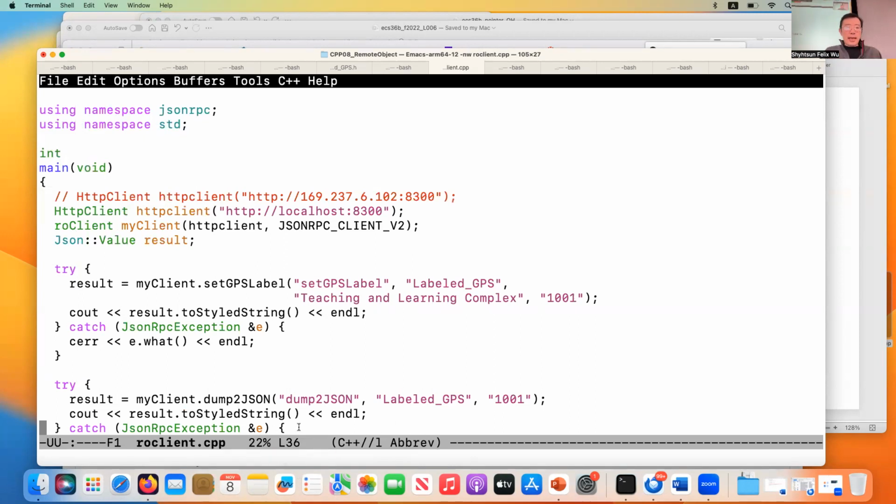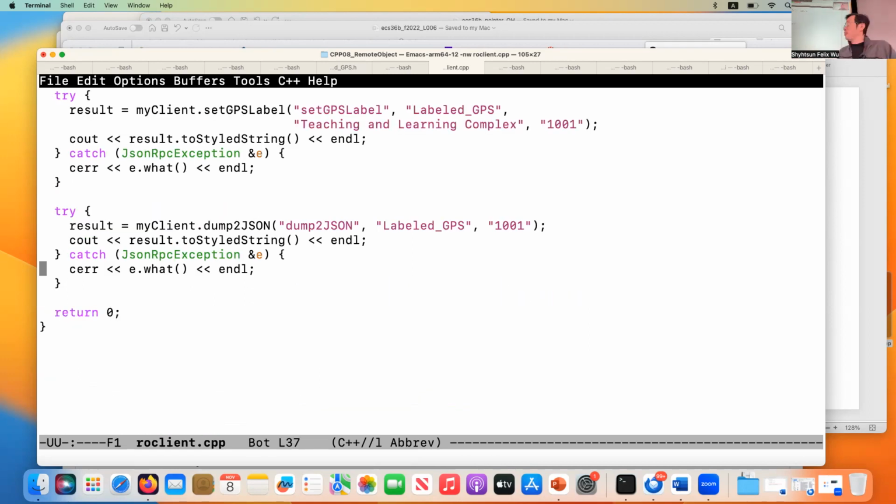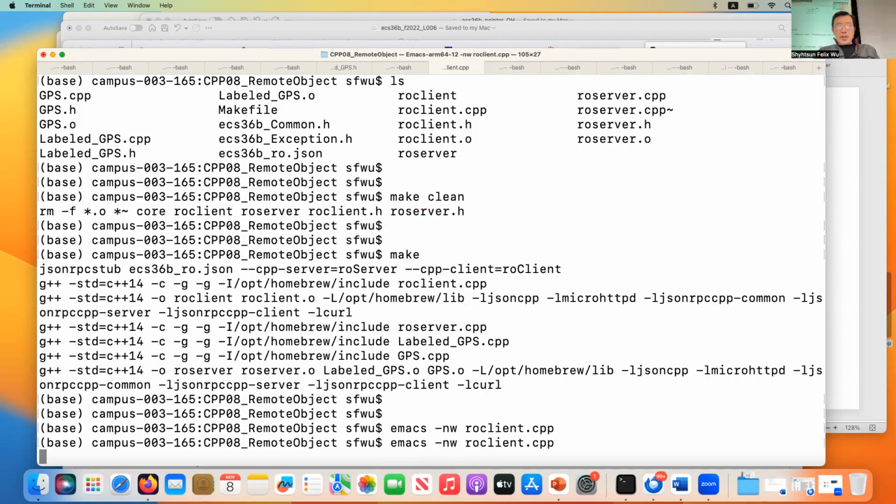And then similarly, when I want to call dump to JSON, if you remember, dump to JSON has three arguments only because it doesn't need a label. That's why it has action, the class name, and the object ID. So essentially what I'm doing here is first I set the label, and then I dump the whole object after I set the label, so I can see whether I set it correctly. So those are the two functions I'm running from the client side. The client side is really just simple, just like this and this, you're done. All right, let's take a look at the server side.